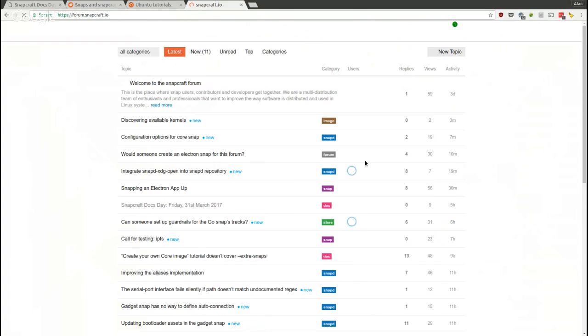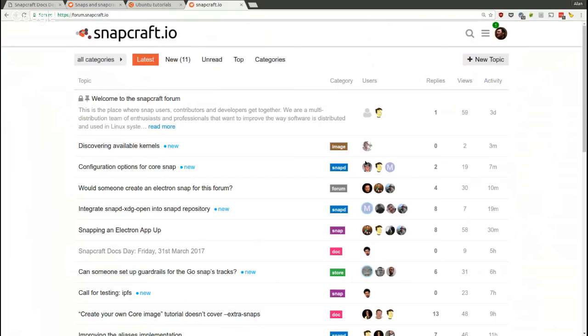If you go to forum.snapcraft.io, there's also a forum there where you can interact with people as well. And there is also an IRC channel called Snappy on Freenode. So we've got everywhere covered. There are people in all these places. So if you want to chat to us and ask us questions or provide feedback in any kind of way that isn't a bug report, then all three of those are great places to go.